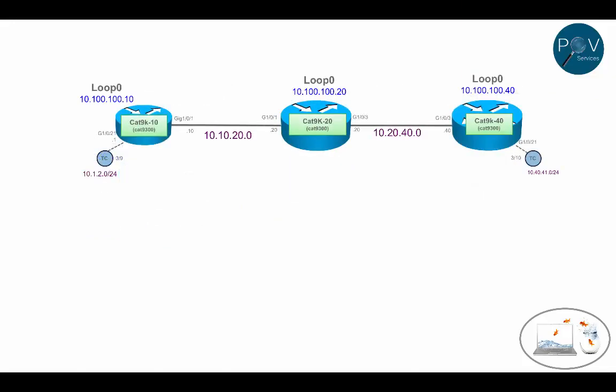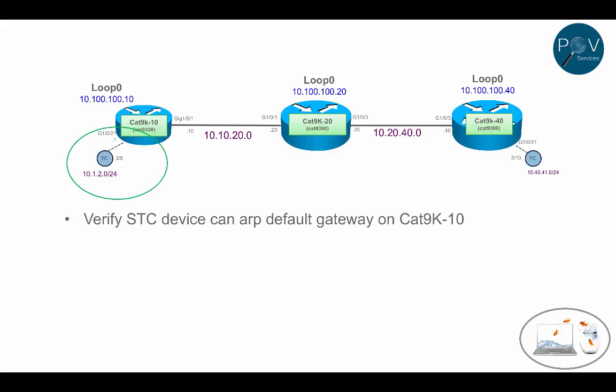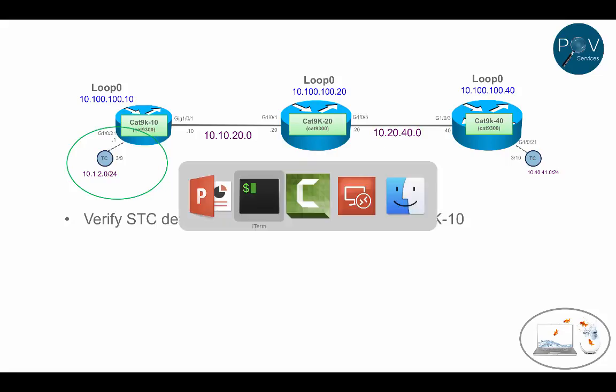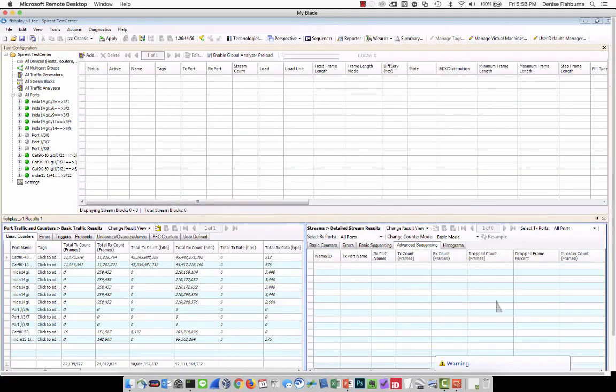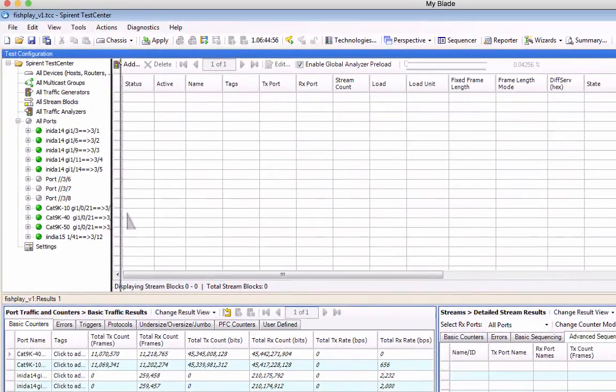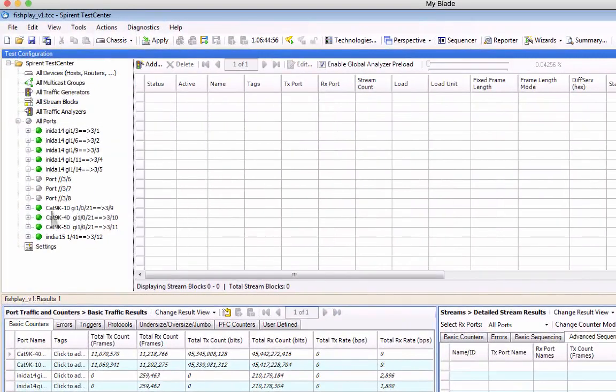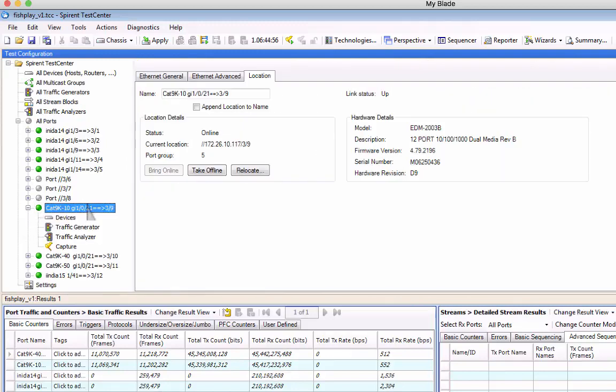What we're going to go ahead and do first is, as I mentioned, go to the Spirent test center port that is off of the Cat9K and verify that that device can ARP its default gateway on the Cat9K. So let's do that first. So let's go ahead and go to the Spirent test center, and as you can see right here, I like to make sure that I label the ports on the Spirent test center. And yes, I do leave the port that it's actually on at the end.